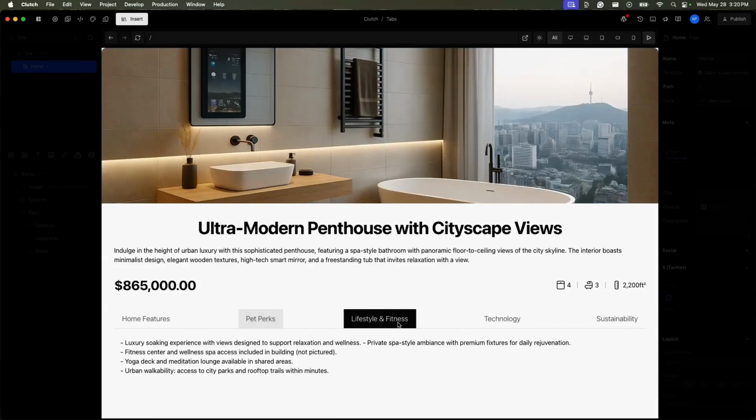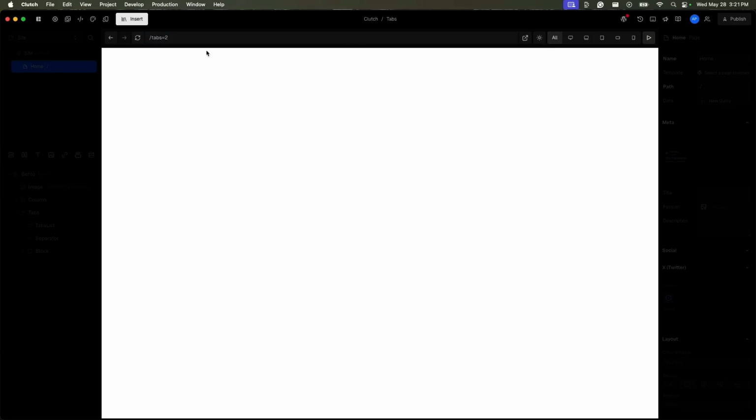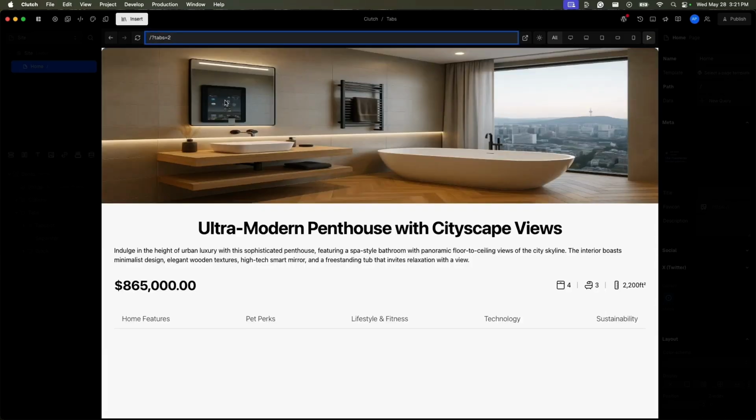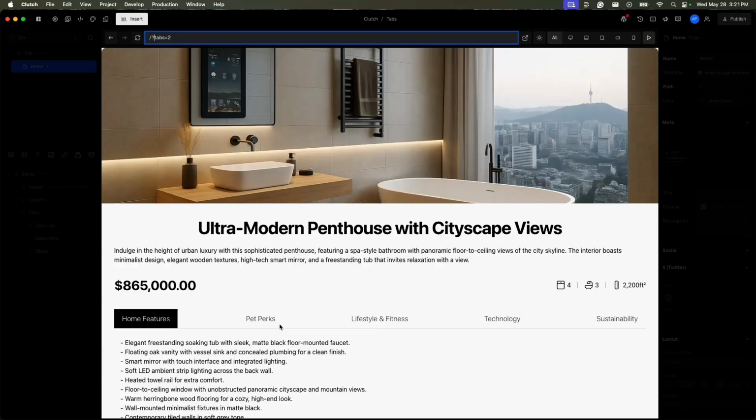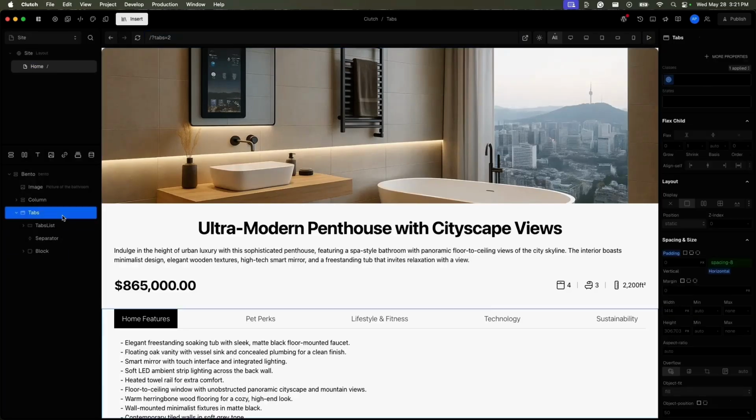And the idea is that I want to be able to share this with a friend of mine who might be looking for a new property. And maybe they're interested because they have pets, that I would like to be able to click this pet perks tab, and it provides some value up here, something like maybe tabs equals 2. And then when I go and share this with my friend, the second tab would be the tab that gets displayed.